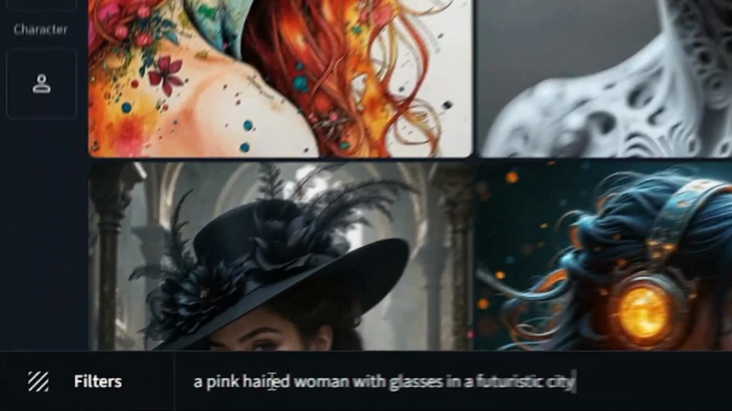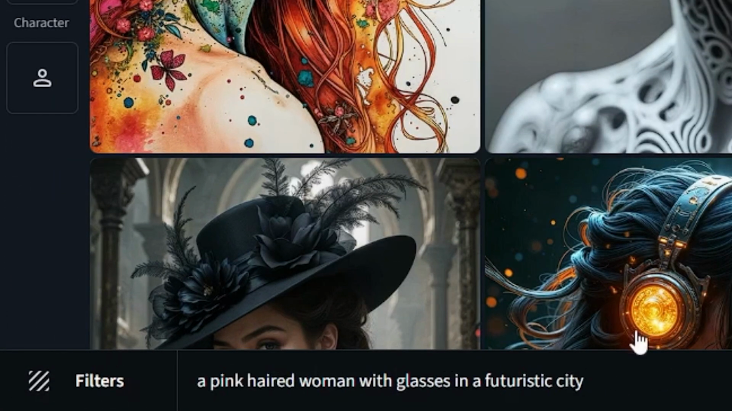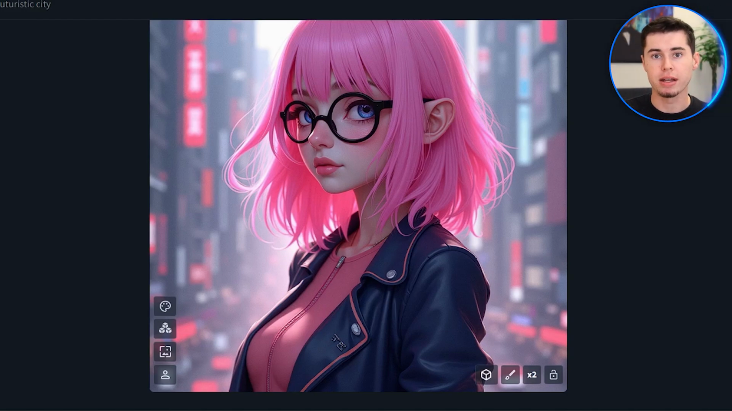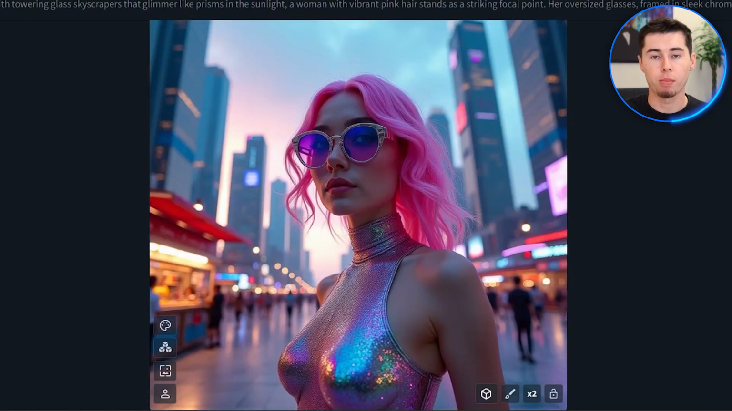Let's try a pink-haired woman with glasses in a futuristic city. This is what was generated by the prompt alone. I didn't expect it to be in a cartoon style, but I really like it. Now here is what the enhanced prompt did. You can see that if you want to use this or not really depends on the style you want. I personally prefer the cartoon style.